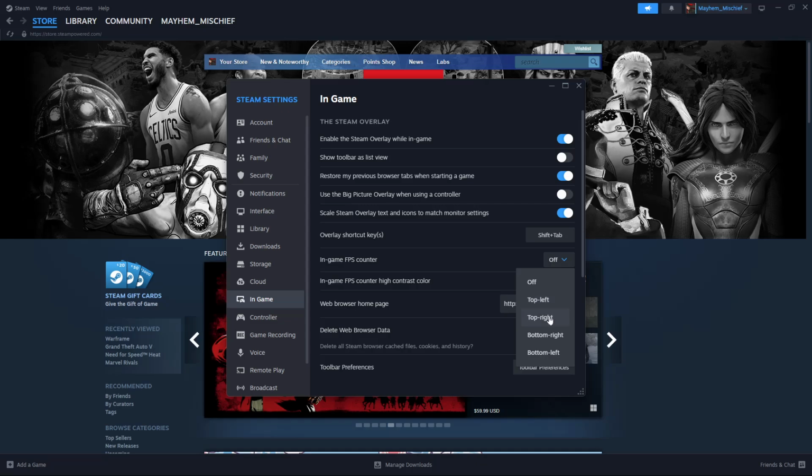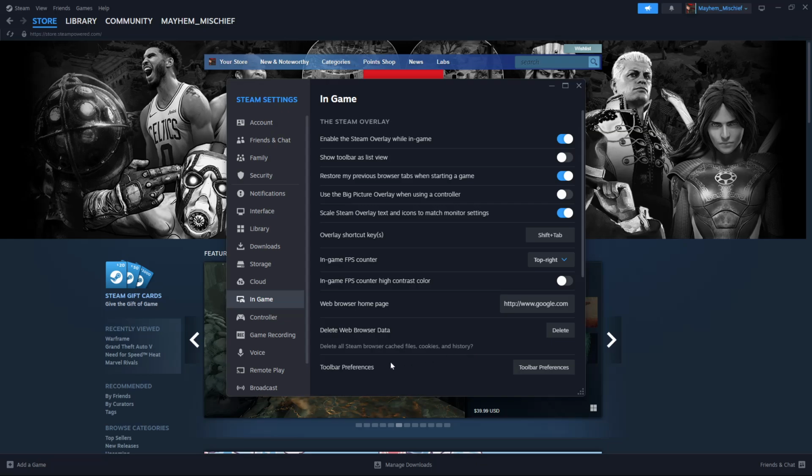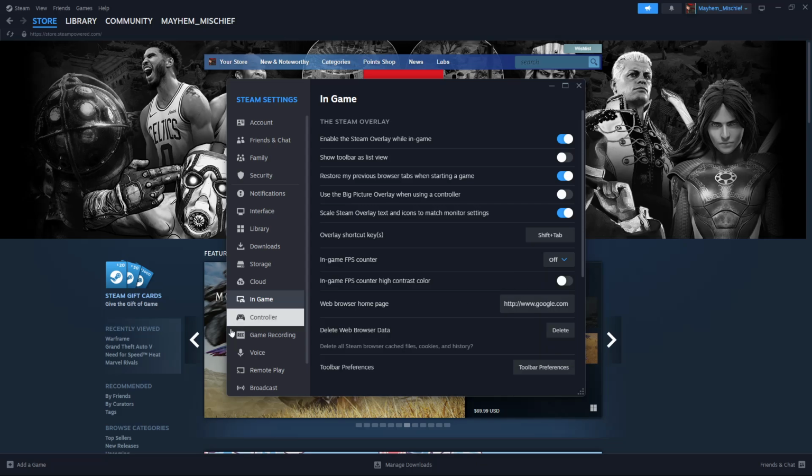So there's a top left, there's top right, bottom right and bottom left. So choose the option you prefer. But if you want to disable it, simply click on this arrow again and select off.